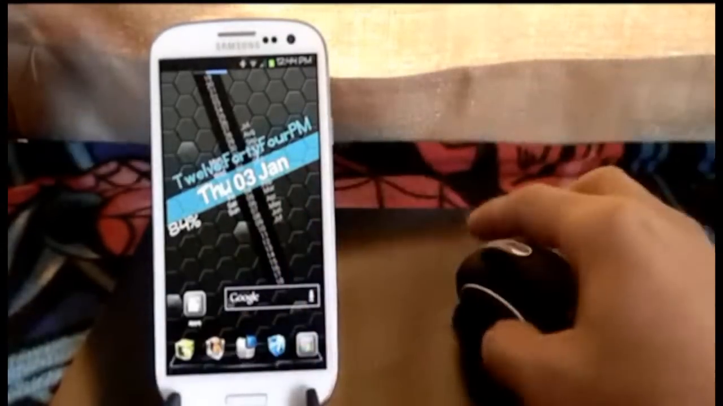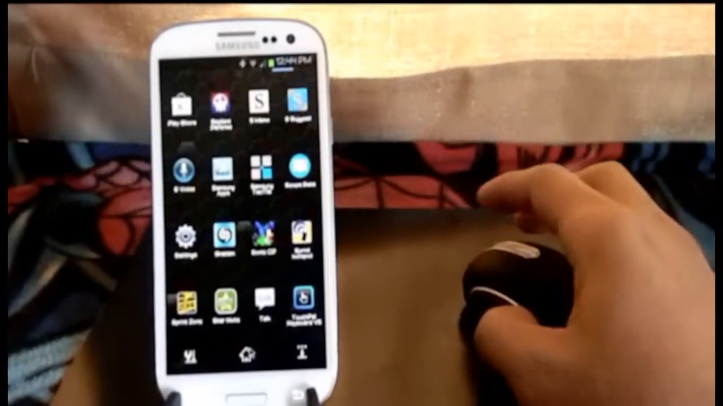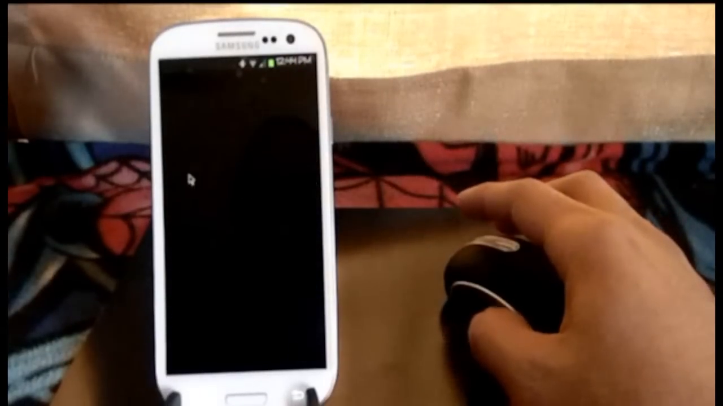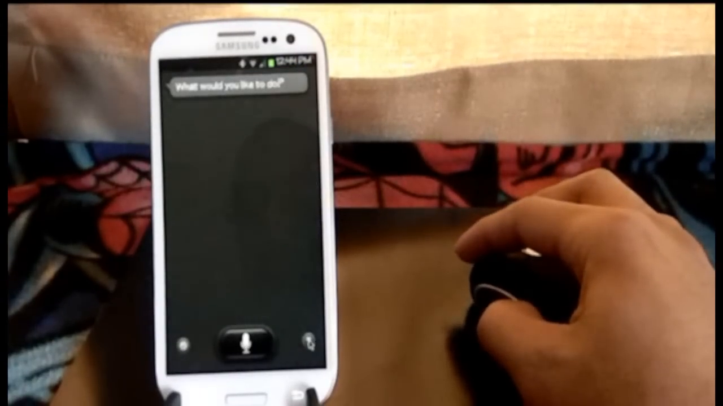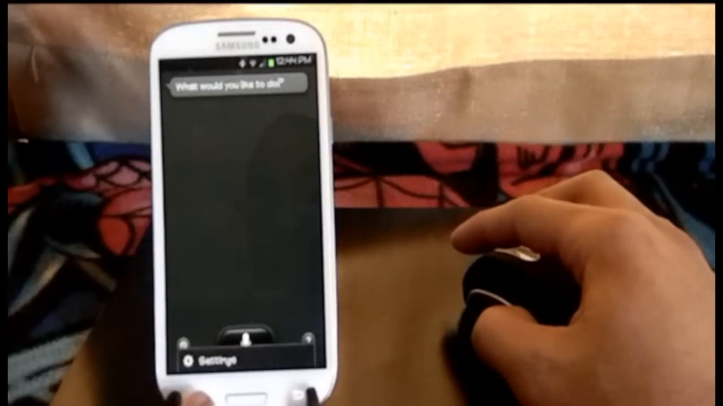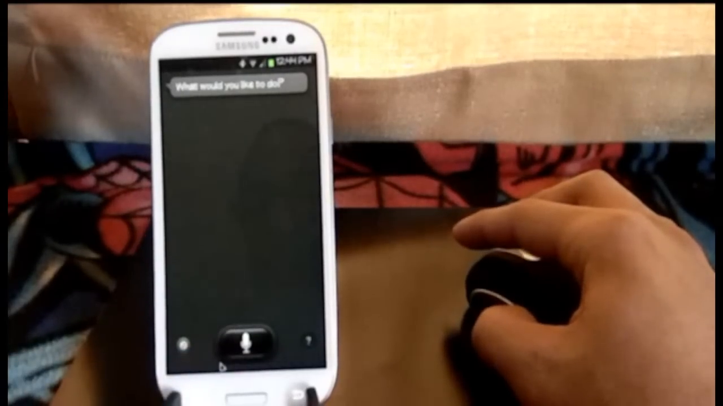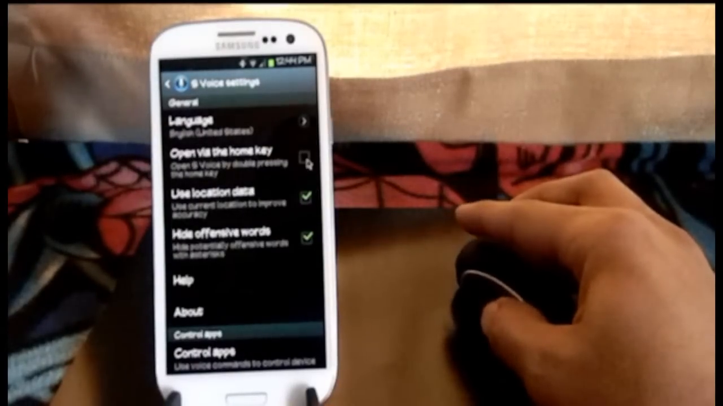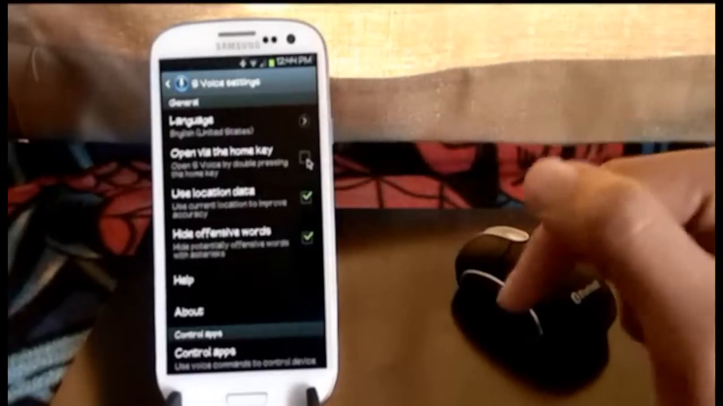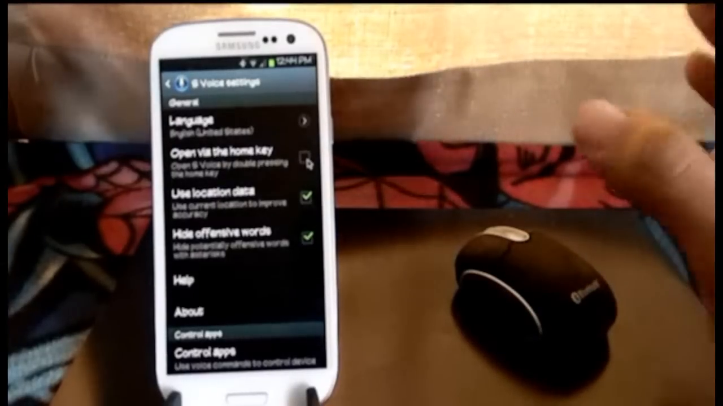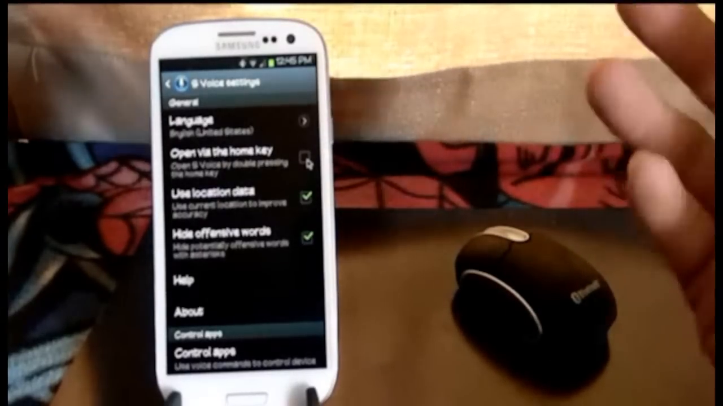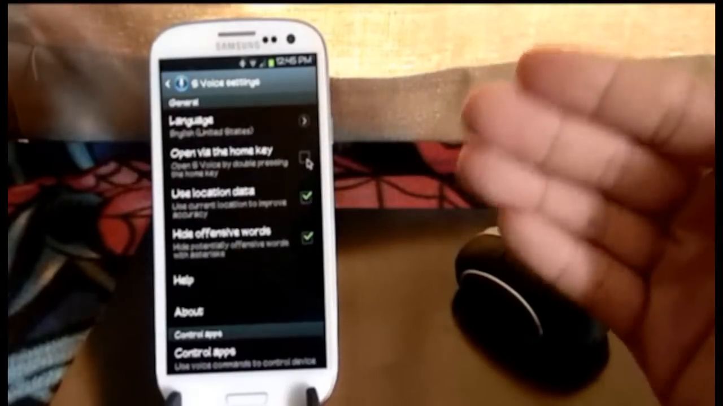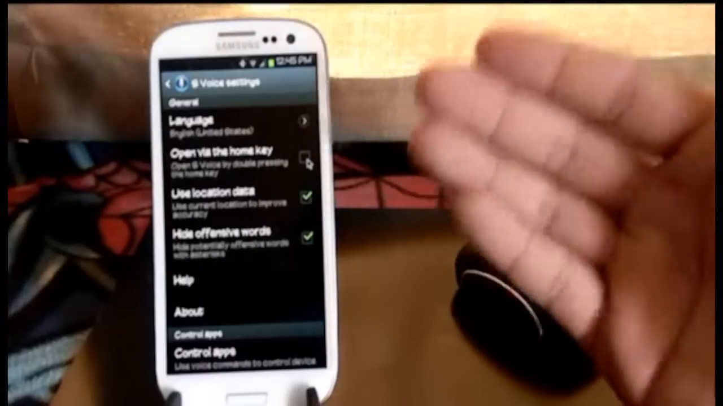If you want to save yourself that half a second, you just basically go to S Voice, go down here, menu, settings, and in settings, open via the home key. If you take that off, S Voice will stop reading your home button and allow you just to push the home button to do what you want it to do. You're in the middle of an app, you need to go back home real quick, push the home button, you're there. S Voice is waiting for that second click for it to run.